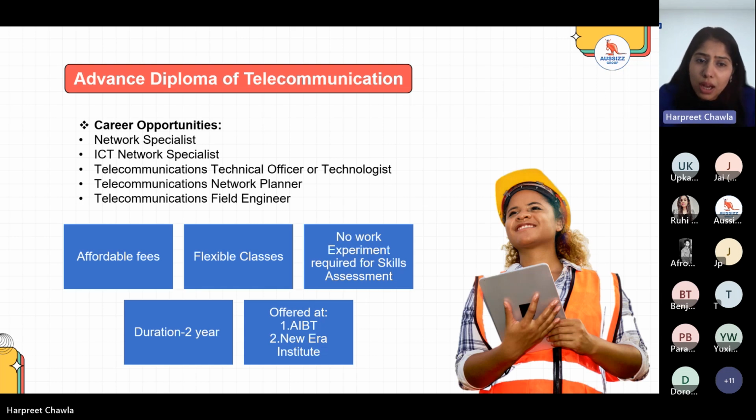Coming to this point again, the fees are very affordable for this program. Flexible classes again, because it's not a very heavy study or a heavy load program. This is again an easy to go program. Again, no work experience is required for skill assessment. So once you are done with this program, you are really good to go and you can apply further for your PR pathway. Of course, you can get in touch with a migration agent and they will guide you further. But just to give you an idea, no work experience is required.